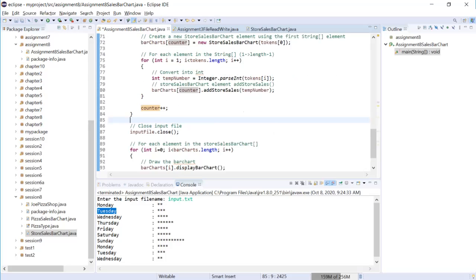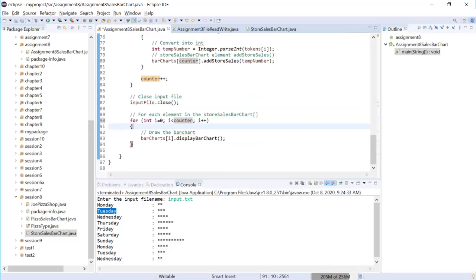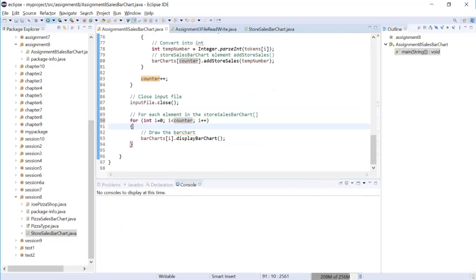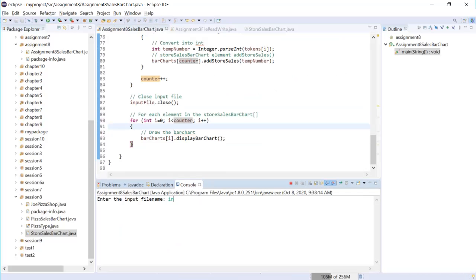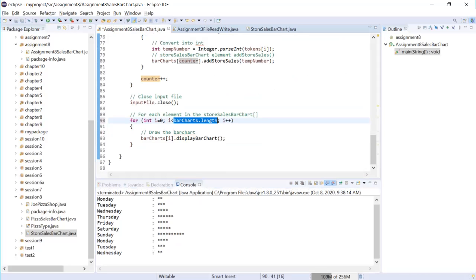So the only change we need to do is to convert this bar chart length to counter, because bar chart length now is a fixed number. It's all the possible potential elements. But counter itself is the count, is the number of elements. So this is one thing we are going to change, and we are going to run this again with input.txt. What if I didn't change this bar chart length?